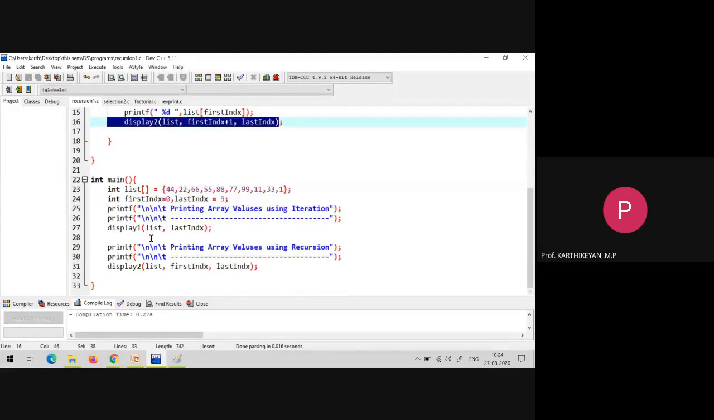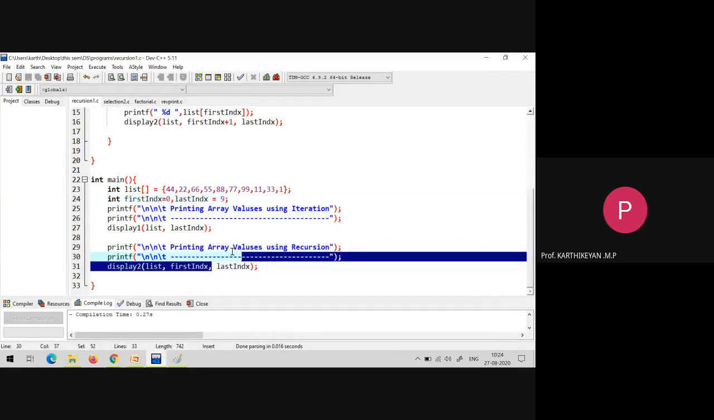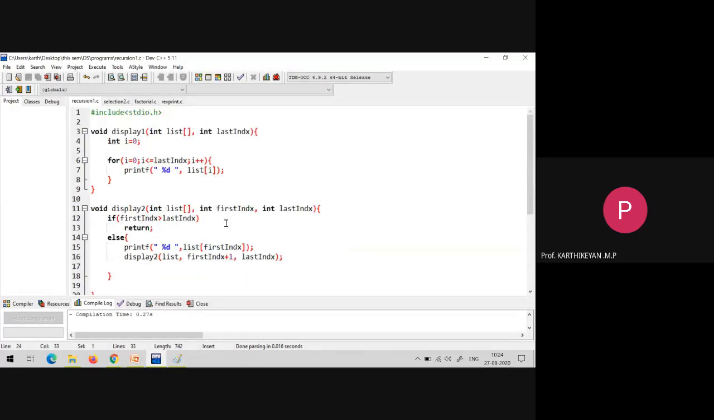This is my display 2, my recursive algorithm. I am passing the array and the first index. What is my first index? 0. And the last index? 9. With each function call I am incrementing the first index value: 0, 1, 2, 3, 4. When it goes beyond 9, I should stop executing the algorithm.